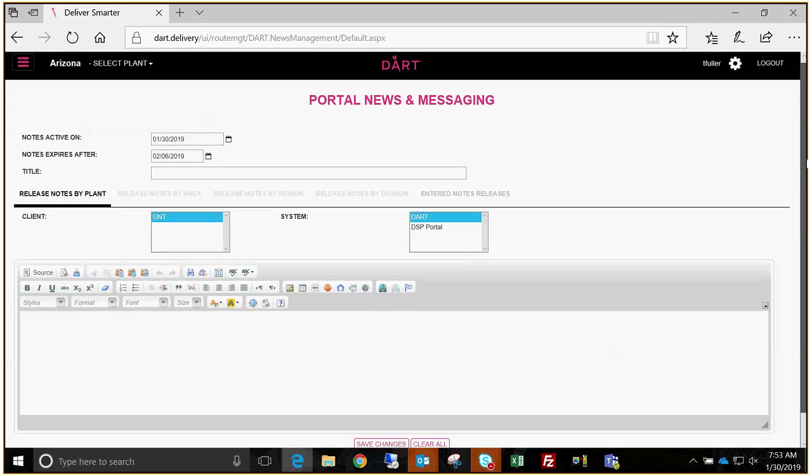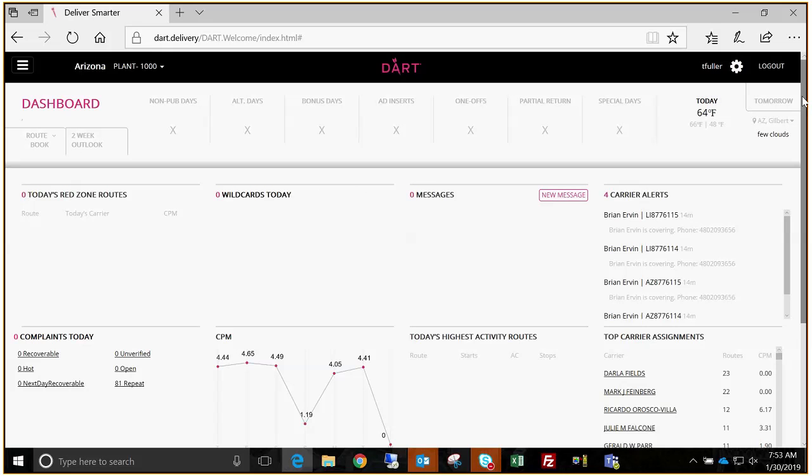And then the last one's on the carrier alerts. It seems like that's where you're catching if routes are down or whatever. How is that getting populated? Chris, Jason, I don't know that question.